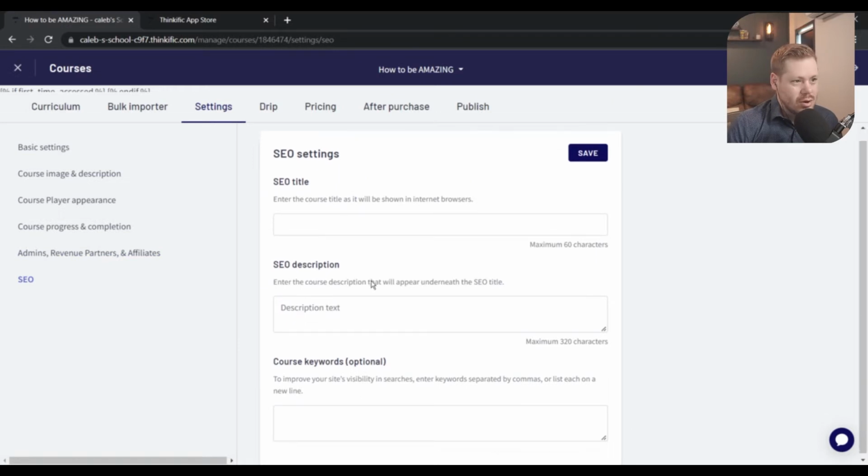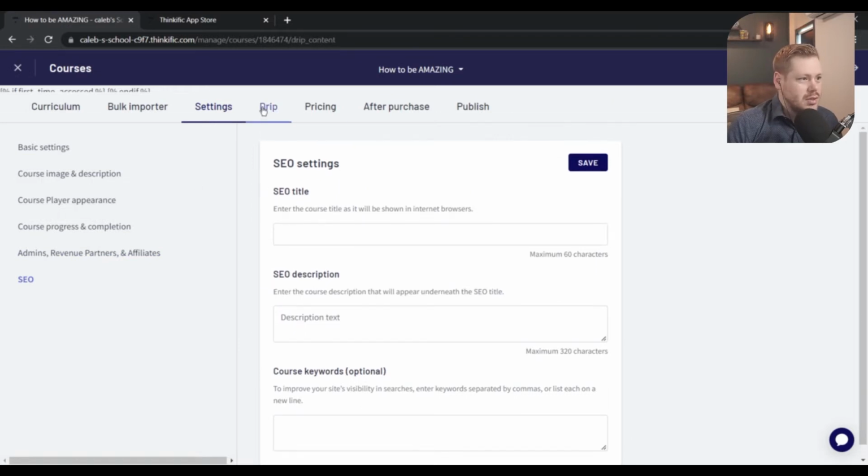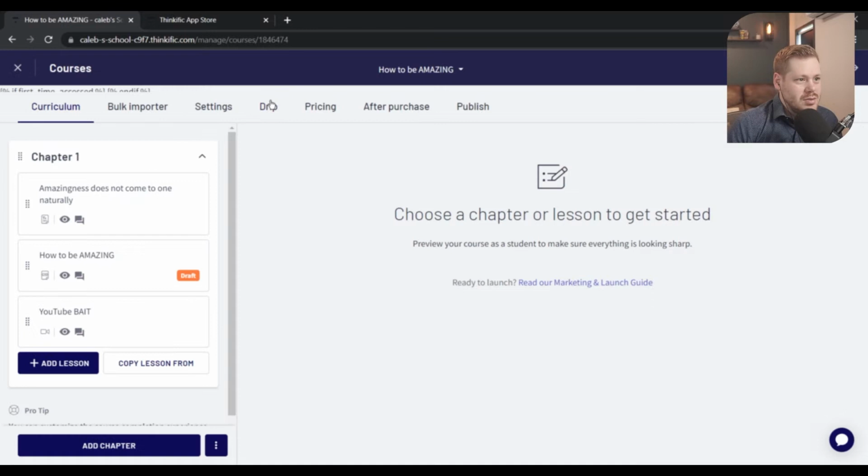Okay, so you can SEO your course. You really want to get search results. Drip campaigns. All right, so those are all the tabs. You got a lot of control, really. Let's see what the preview does.